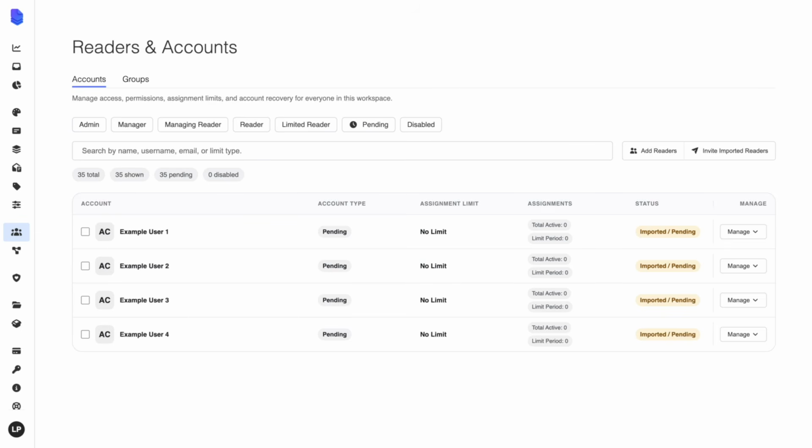If you choose not to send invites during the import, you can always choose Invite Imported Readers later. This button only shows up after an import, and when you click it, it will send an invite to every one of the users you've imported. Each of the users has the same permissions they had on Submittable.